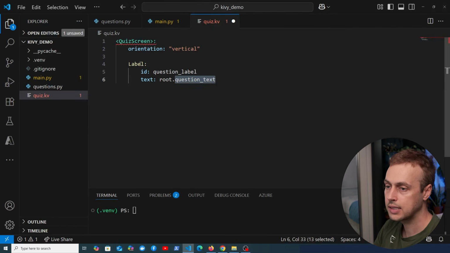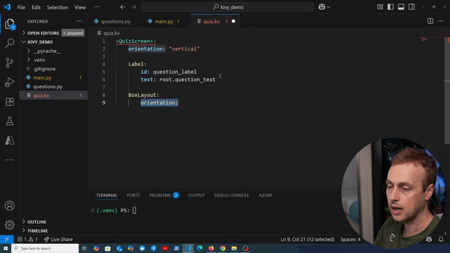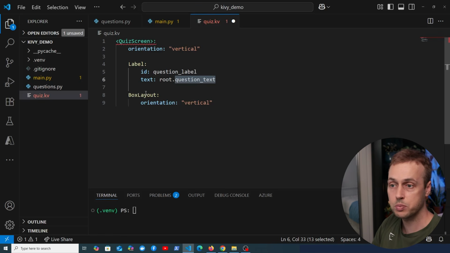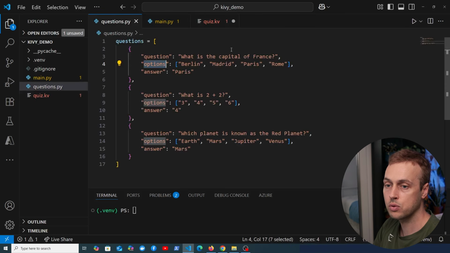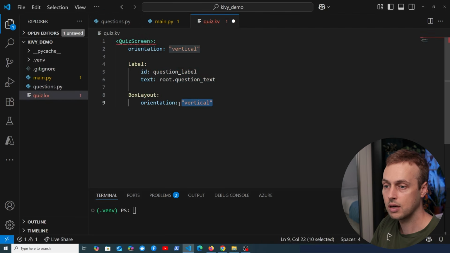And underneath this label, we're going to define another widget, a second box layout. I say second because remember the quiz screen at the top is actually a subclass of box layout. I want to give this the orientation of vertical. What we're actually going to show underneath the question text is a set of buttons that are going to display the options for each question. For example, the question, what is the capital of France? We have 4 options here, and we want a button for each one, and the user should be able to click that button to actually select an answer. So we need a box layout with vertical orientation, because we want to stack those options on top of each other vertically.